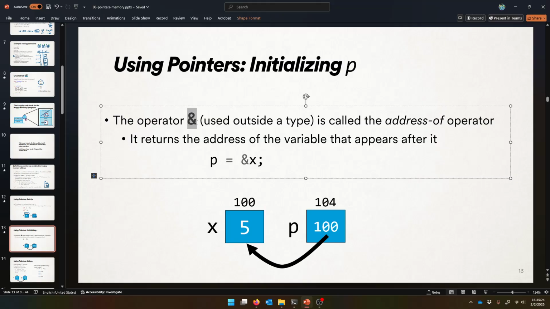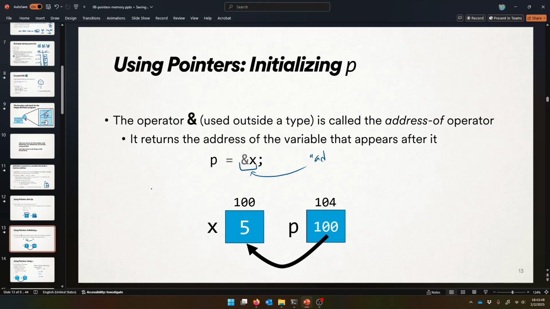When you say ampersand outside of a type, because inside of a type it means reference, when you use it outside of a type in an expression, it's called the address of operator. So you have the ampersand, you give the name of a variable, and it gives you the address in memory where that variable lives. All right, that's what it gives back to you. So you read this line right here, or this part of the line, as address of x. All right, it's the address of operator.